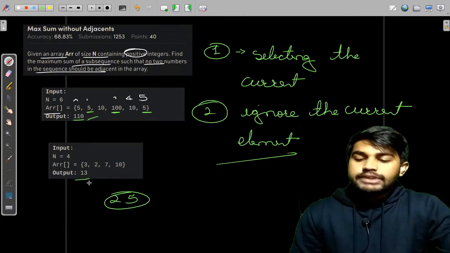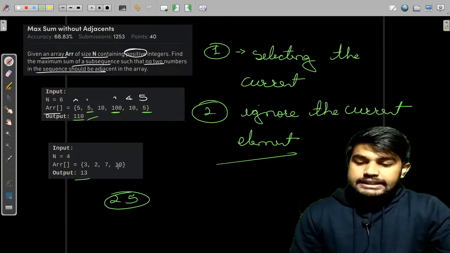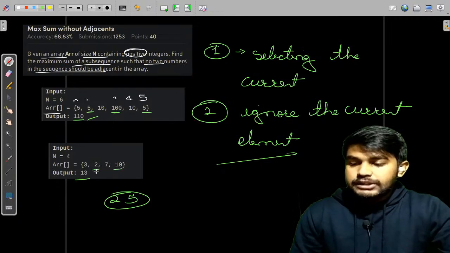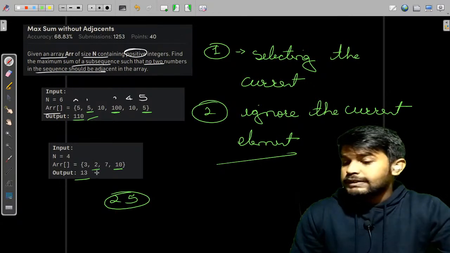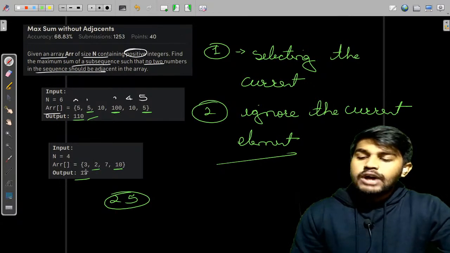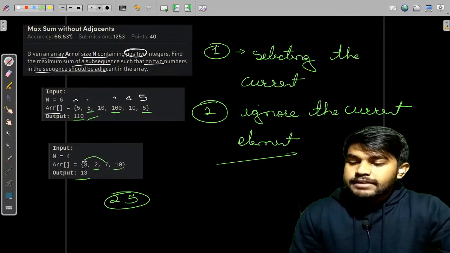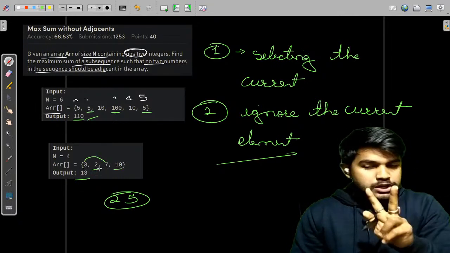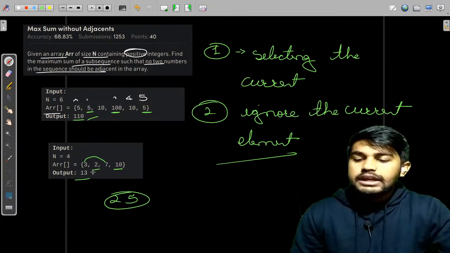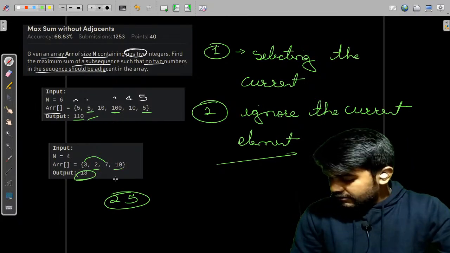Then we have 13 itself. So what can be done is 10 and then 2. Okay, 2 plus 10 is equals to 12, which is less than 13. So how is this value coming? Okay, this value is coming 7 plus 3. So these two are not adjacent. Okay, then we have the value 13 itself.